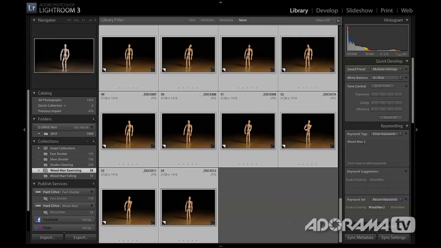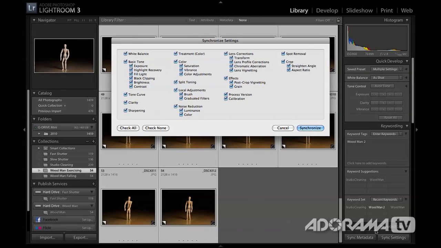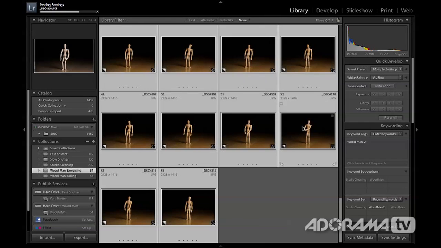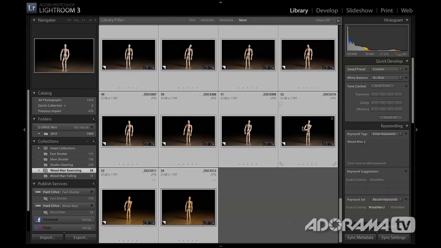So I'm going to go down to the very lower right-hand corner and click Sync Settings. It's going to ask me which settings I want to sync. Well, I'm just going to go with the default, which is just sync everything. So I'm going to do that. And now Lightroom is going to go through and it's going to start chopping these down and desaturating.